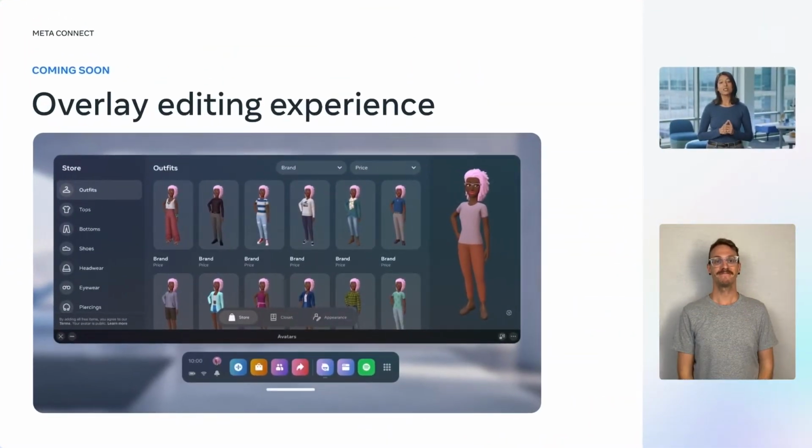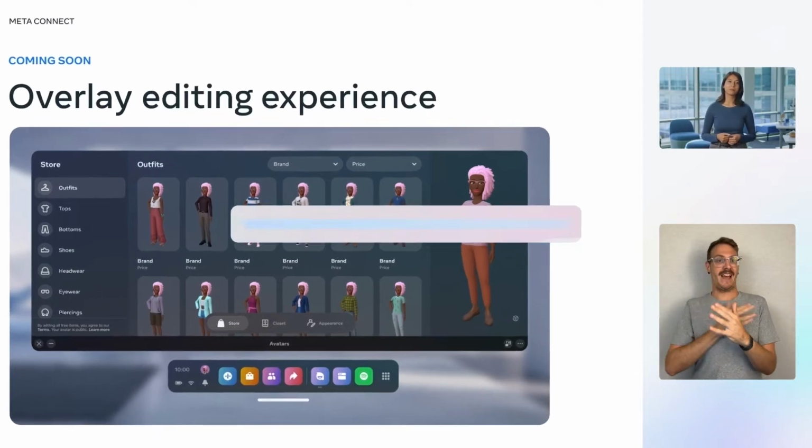Next, we'll be launching an overlay editing experience that will let users edit their avatar without having to leave the experience they're in. Many of you told us that this was challenging, but now it'll be much easier to edit your avatar in apps that deep link into our editor.